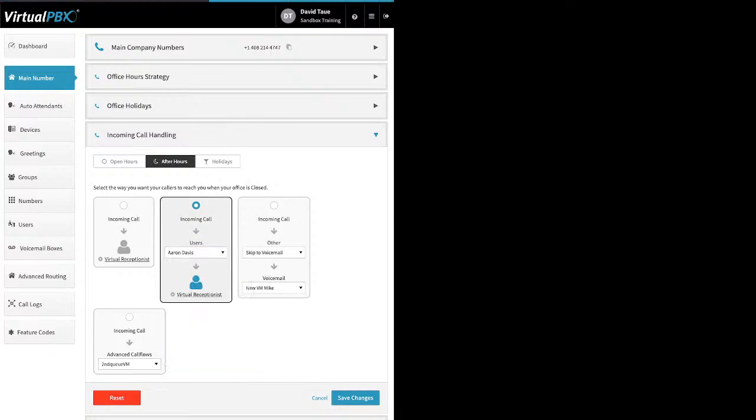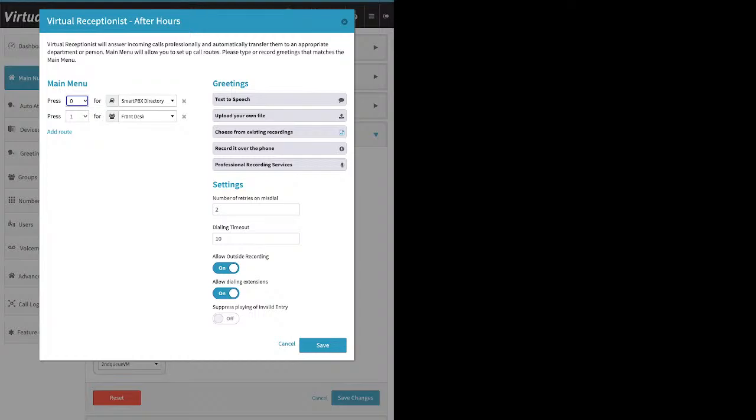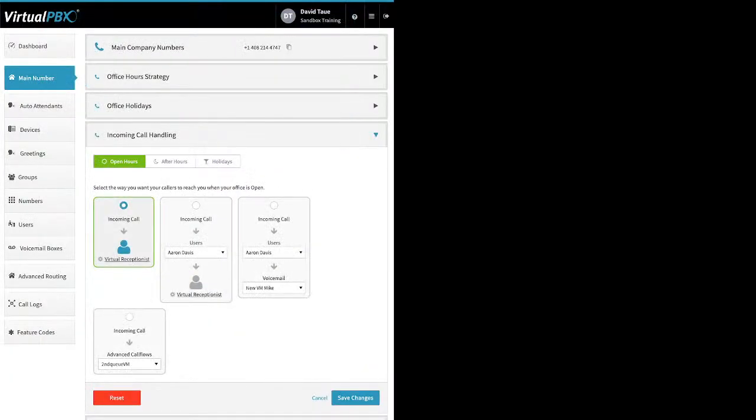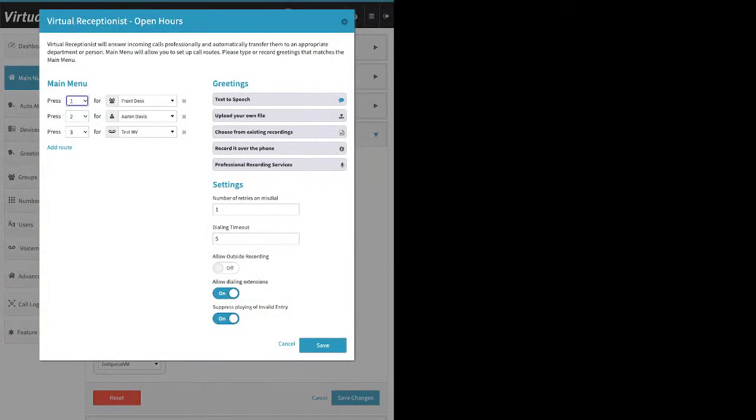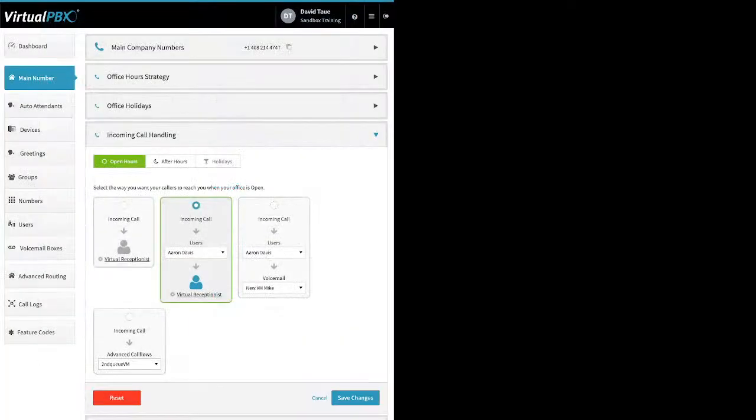Now, this virtual receptionist is different, right? Because now we're under after hours. So I could have a different menu options. I could have a different greeting play. I could have different settings. Now, if I go to open hours, I can still choose this option if I want. And then the virtual receptionist was the one we were just looking at previously, right, under the virtual receptionist option.